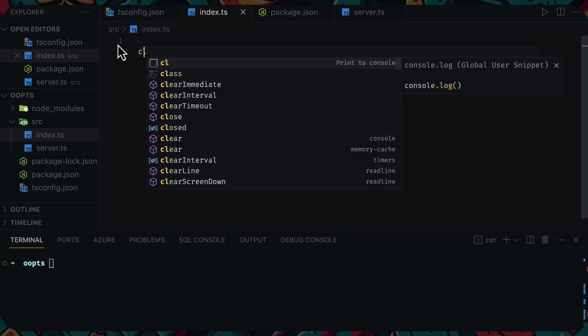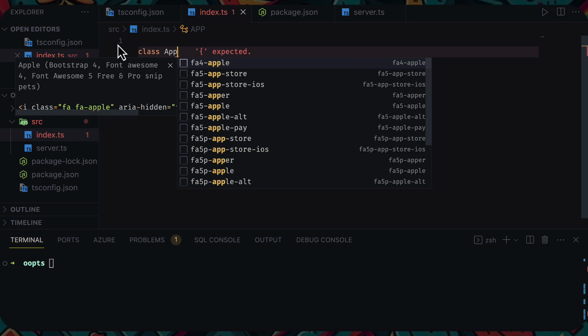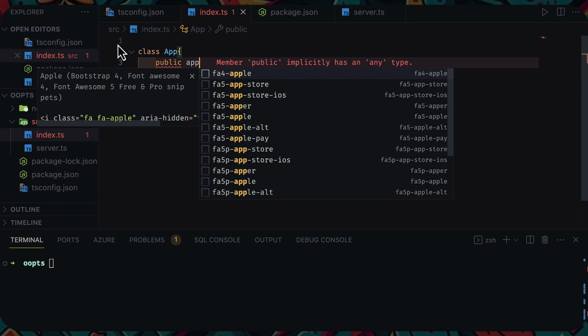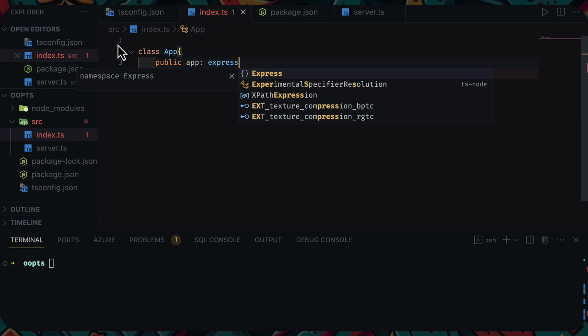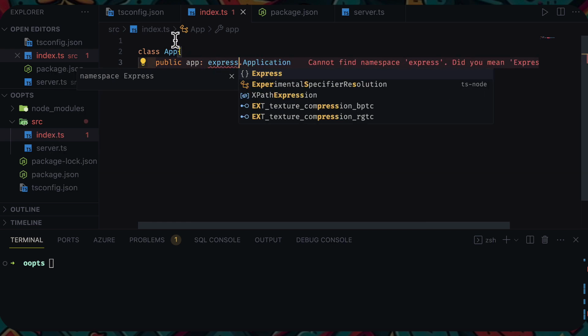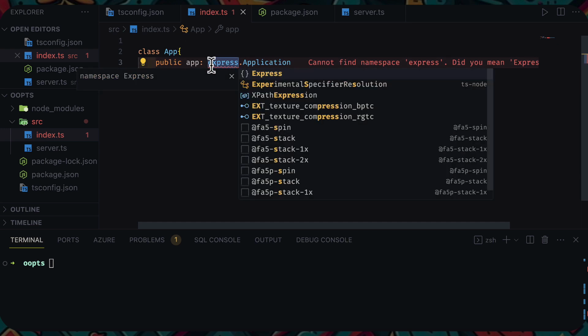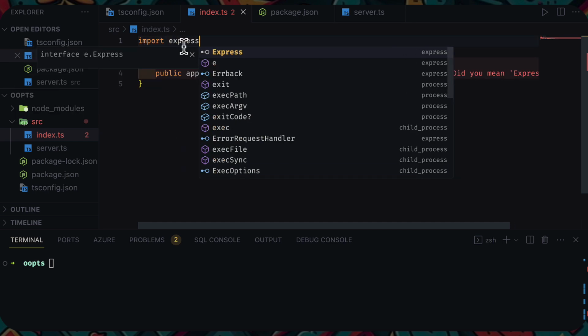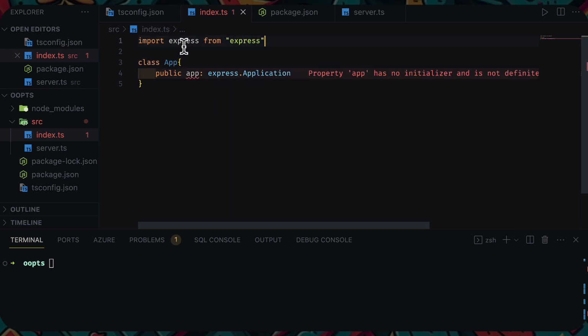So I'll write class App. Then we can write a property called app, and this should return express.Application. Then let's bring in our express. Okay. Then we can do import express from express, like so. And it's saying property app has no initializer, so let's create a constructor.